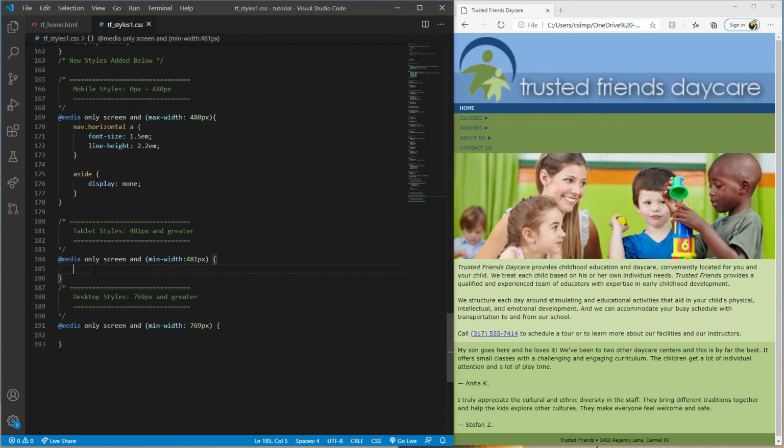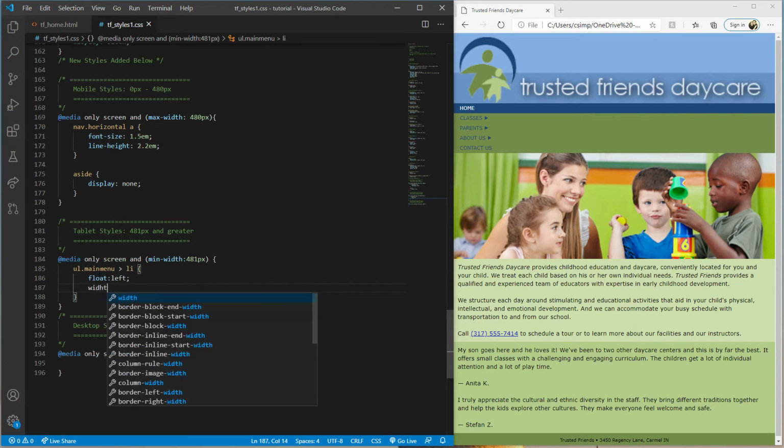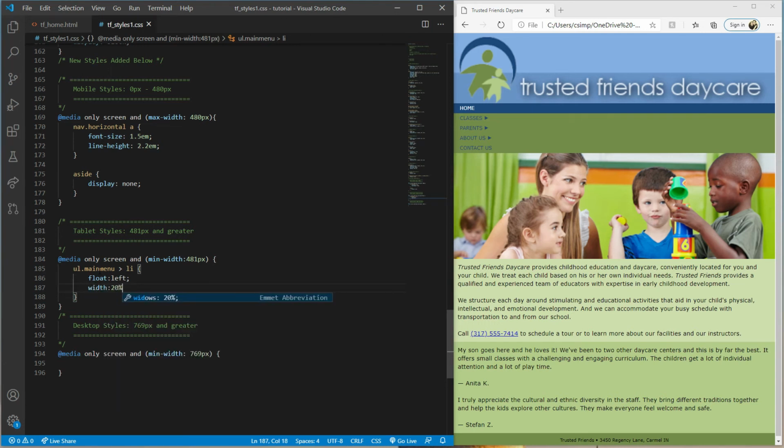Now we're going to change our menu bar for our tablet style because with a tablet, we do want to conserve space. So we really want this menu bar to actually be across the top. So we are going to say, for our UL, for our unordered list, that is of class main menu, we want the direct list items underneath that. So these are the items themselves: home, class, parents, about us, and contact us. We don't want all of them. Remember, if you don't put that greater than sign, you'll get all of the subclasses as well. And we are going to float it left, and we are going to set its width to 20%, because we have 5 of them.